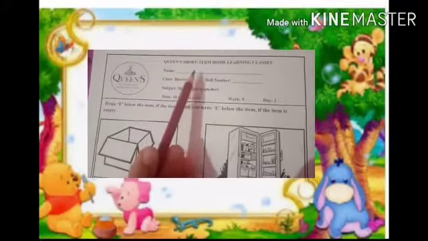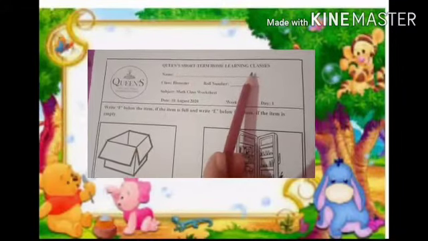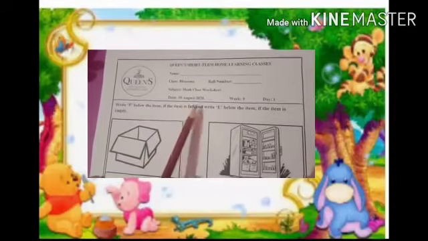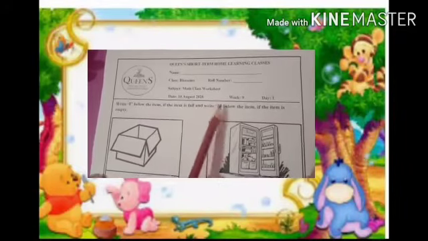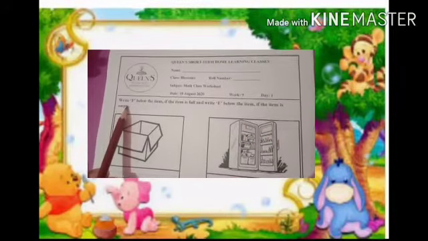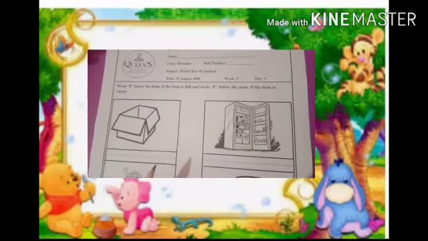Name, you will write here. Now, you all are in Blossom's class. So, you will write your name here. Class, Blossom's. Subject, Math class worksheet. Write F below the item if the item is full, and write E below the item if the item is empty. Okay, now Master Arun Jetwani, Miss Mukta Asegaonkar, Sachi Varte, look here.